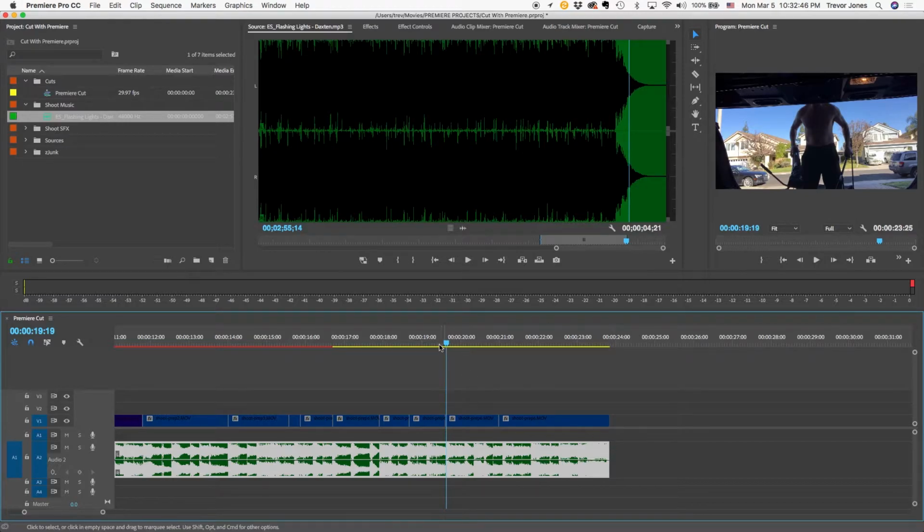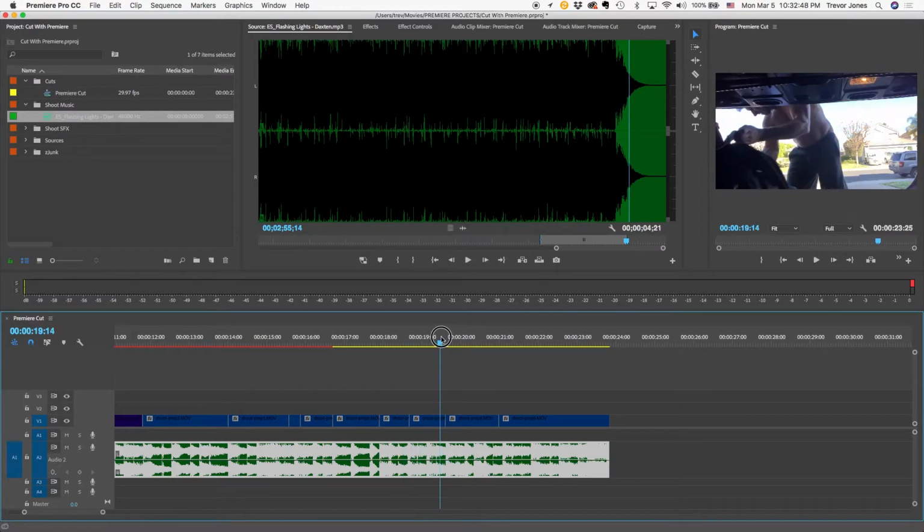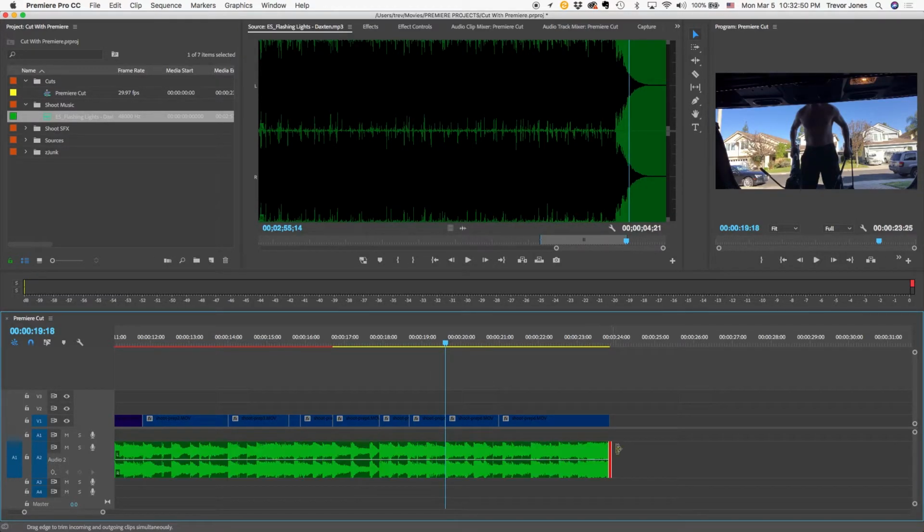So remember the trick? Position the playhead where you want the edit to go. Click on the edit point and type the letter. What letter was it? Letter E on the keyboard. And bam, the track adjusts. The edit point adjusts. And here I have it approximately where I think it'll sound okay.